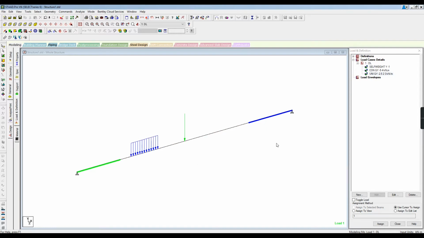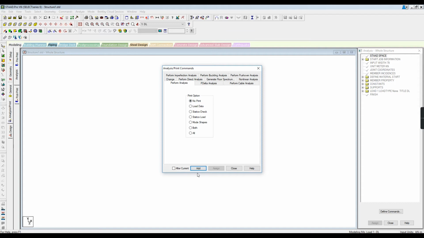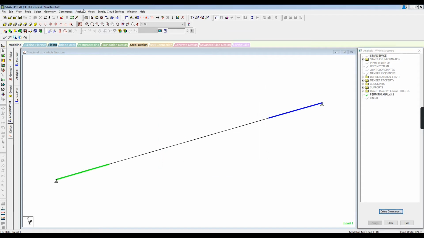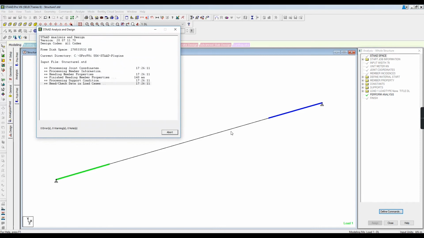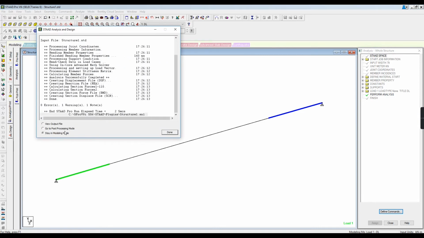Now I have applied the load. Now I will analyze it. Okay, let me analyze. I'll add perform analysis. Then I would run my analysis. I'll go to post processing directly.